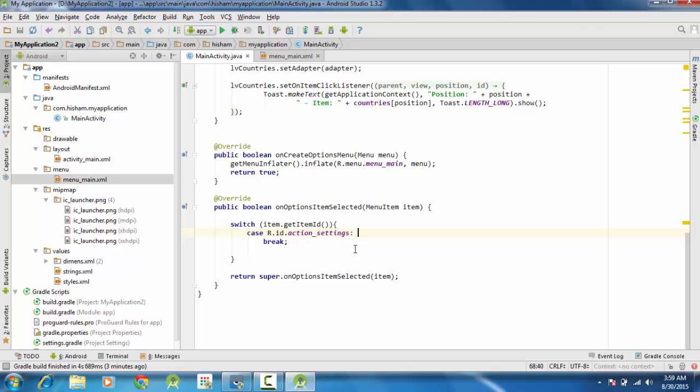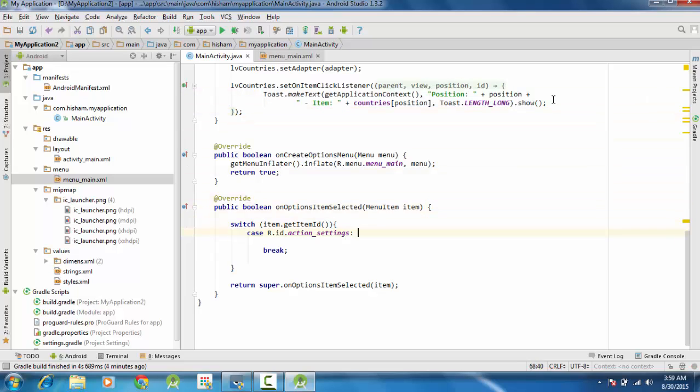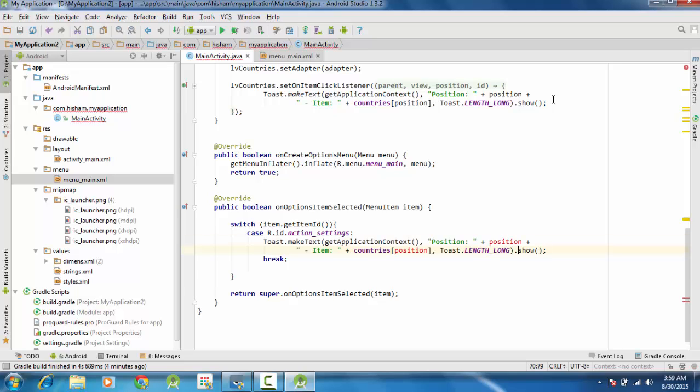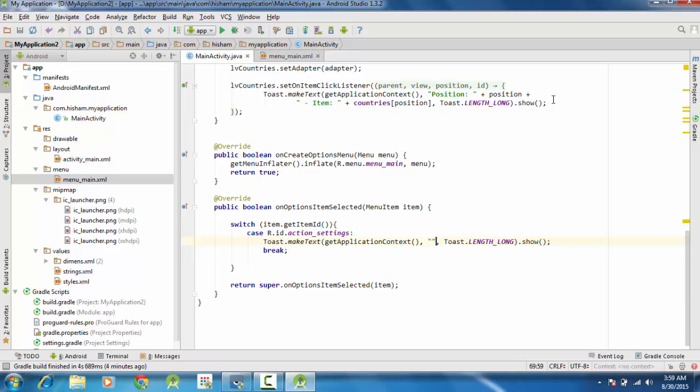So on the click of action settings, we will display a toast message, and what we can do actually, we can copy our toast message already given here, and we can paste it here. And instead of position, we will display settings clicked. This will be the toast message, right? Let's see what changes this piece of code will make in our application.